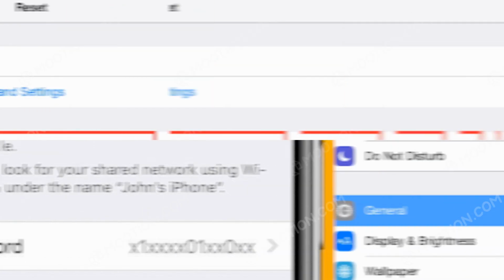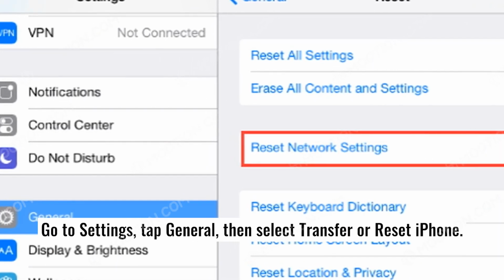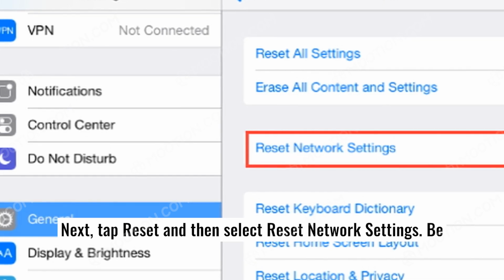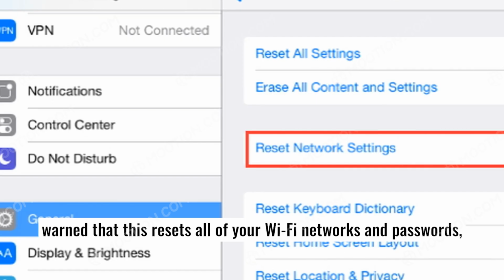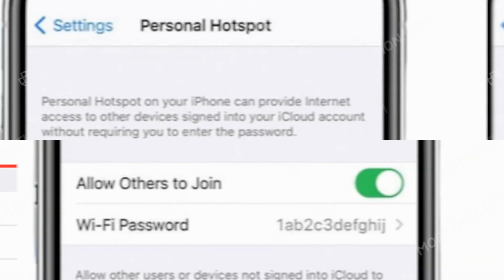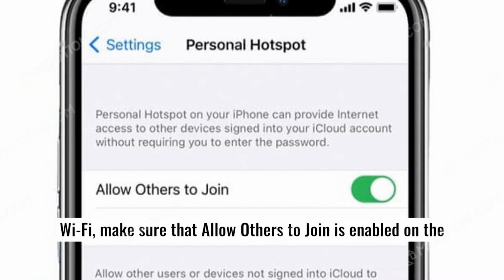If you have an iPhone, go to Settings, tap General, then select Transfer or Reset iPhone. Next, tap Reset, and then select Reset Network Settings. Be warned that this resets all of your Wi-Fi networks and passwords, cellular settings, and VPN and APN settings that you've used before.